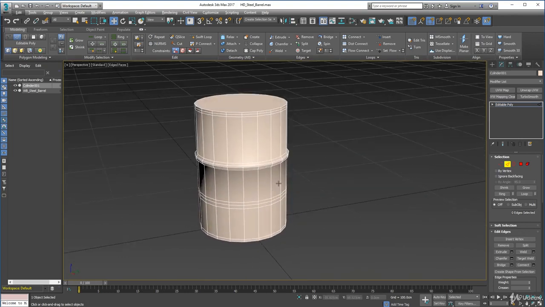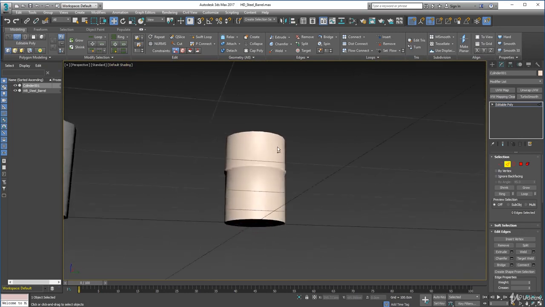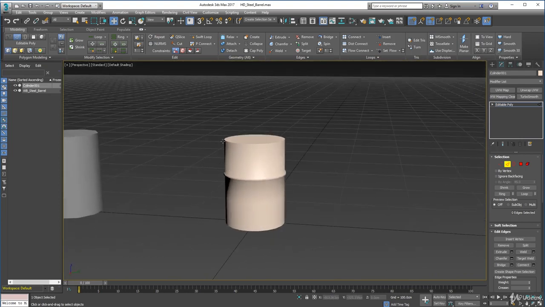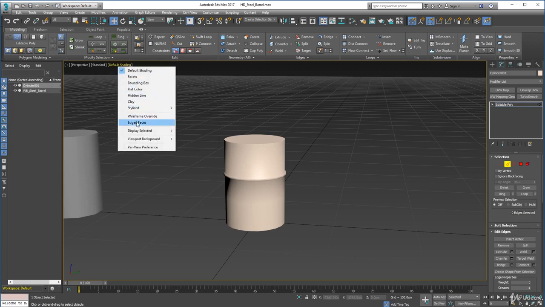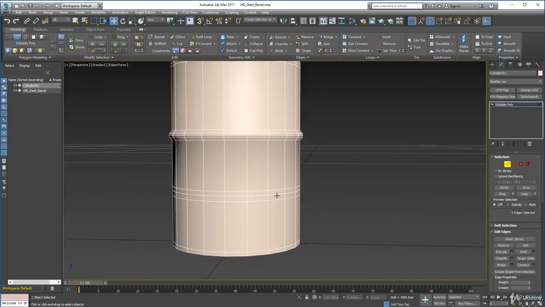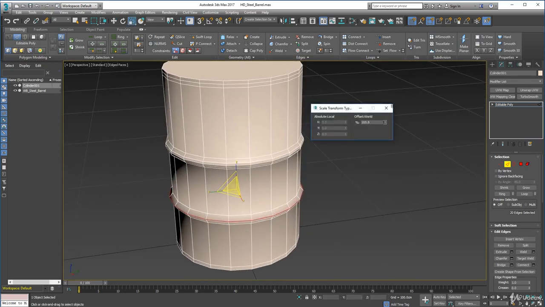Yeah, cool. Let's have a look at it without any edges on. There, that's cool. Once we get the smoothing groups in as well, that'll look perfect. I think that's fine. Okay, so let's do the next one down. Same drill. Just scale it out.